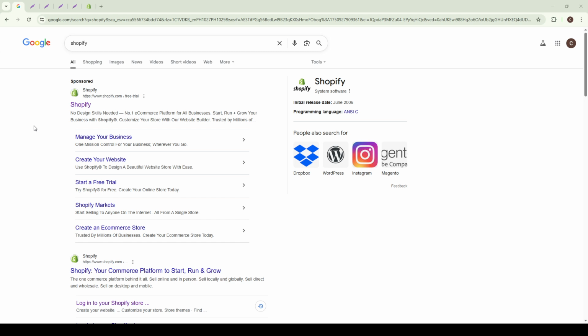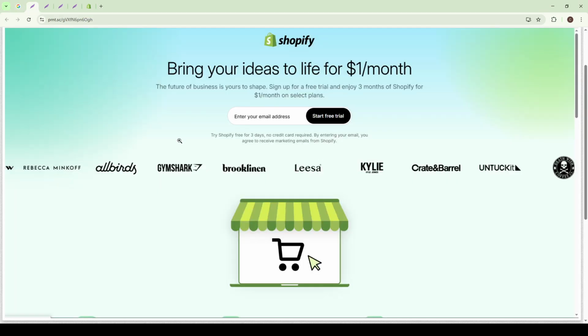First things first, head over to the Shopify website and sign up for a free trial. This trial lets you test out the platform before committing to a monthly plan, and Shopify offers various plans to accommodate different business needs. Take a moment to think about what your business requires, whether it's an extensive product catalog or just a simple storefront, and choose a plan that aligns with your goals. Remember, you can always adjust your plan later as your business evolves.